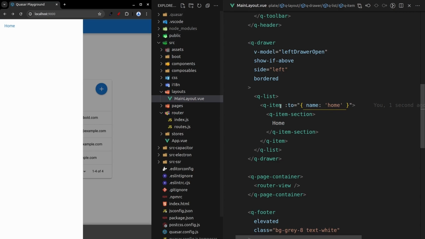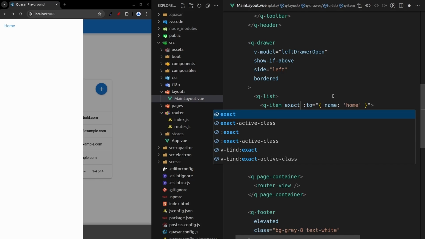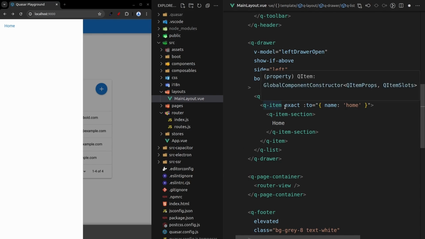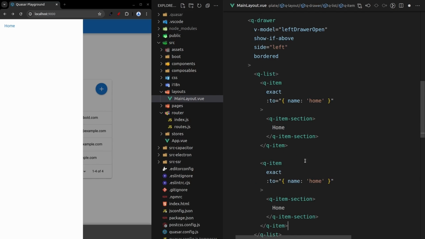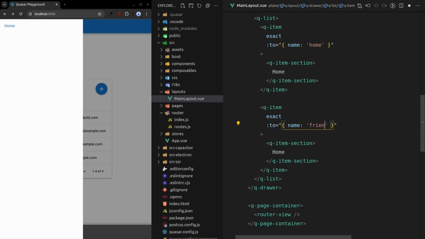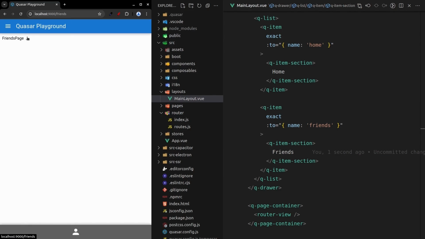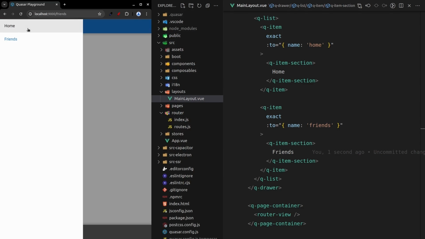Now for this app, we also need to set it equal to exact. Otherwise, this route is going to be matched on every single link. I'm not going to go into why in this video, but I have included a link for the vue-router docs that talk about what exact means here. Okay, so let's save that. We now have a link to home, and we'll copy paste it down to create a link to friends. Friends, and we'll call that friends. And see if it works. Now we can go to our friends page, and we can go home.